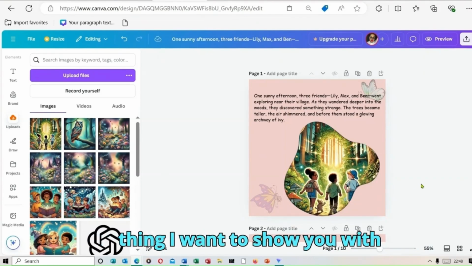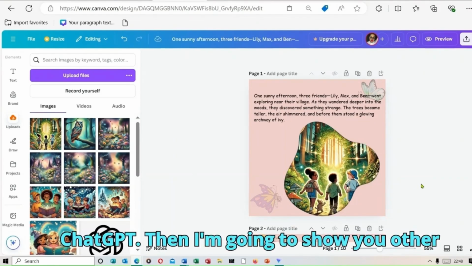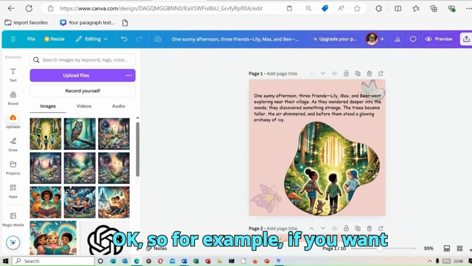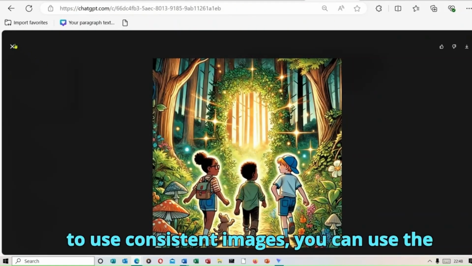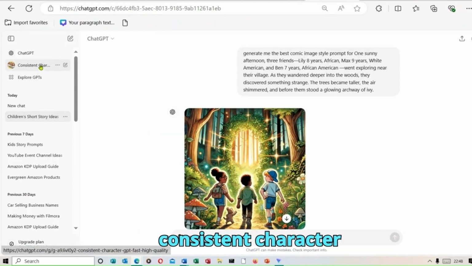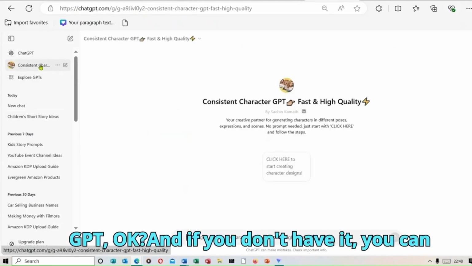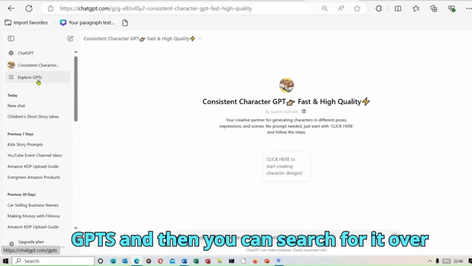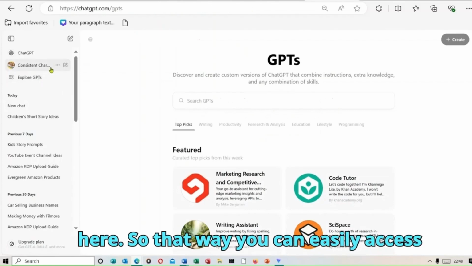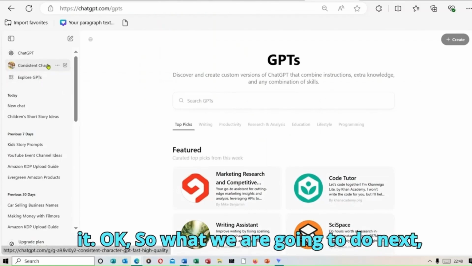There is one more thing I want to show you with ChatGPT. Then I'm going to show you other ways of how you can generate your images. For example, if you want to use consistent images, you can use the consistent character GPT. If you don't have it, you can click over here where there is explore GPTs, and then you can search for it over here, so that way you can easily access it.